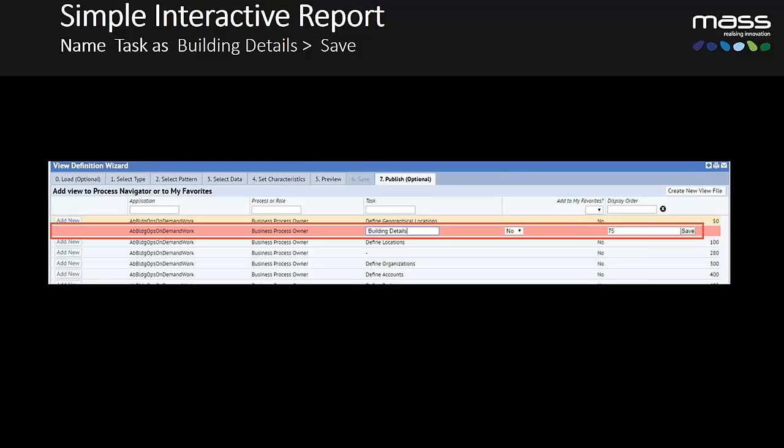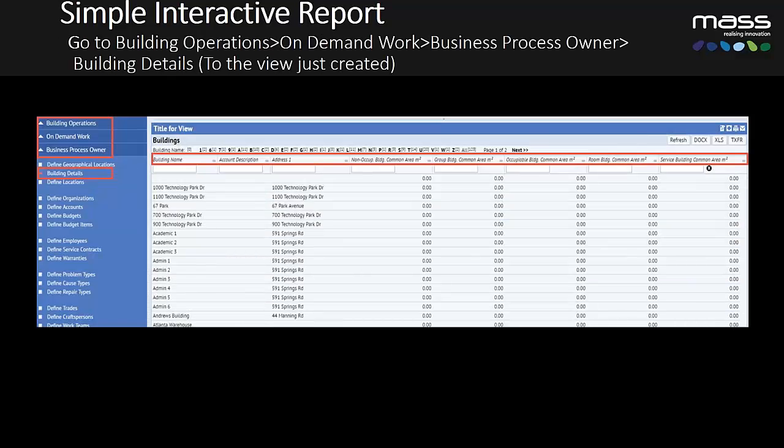From the Process Navigator, we can load the new task and verify your new view. So, to load a new view, go to Building Operations, as I selected the application as Building Operations on Demand Work. So it will sit underneath Building Operations on Demand Work, and the process was Business Process Owner. So as you can see, it's sitting under Building Operations on Demand Work, Business Process Owner, and Building Details. That was the task name which I gave earlier.